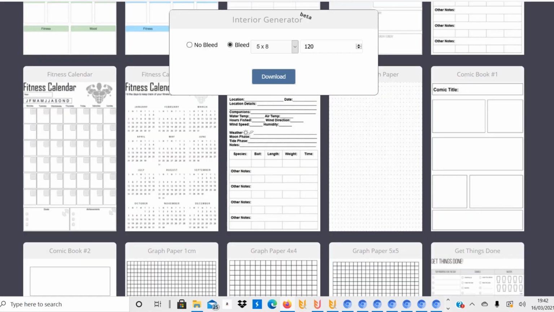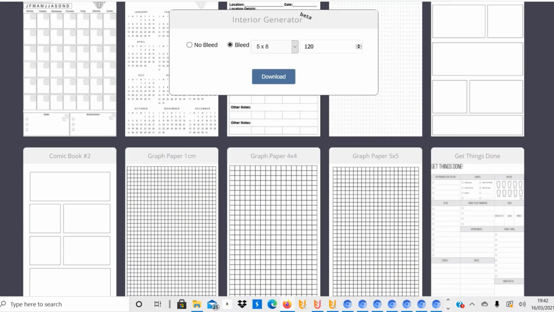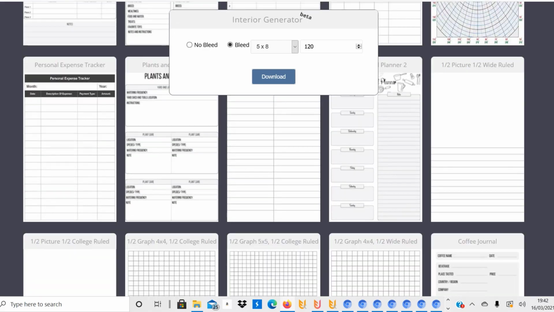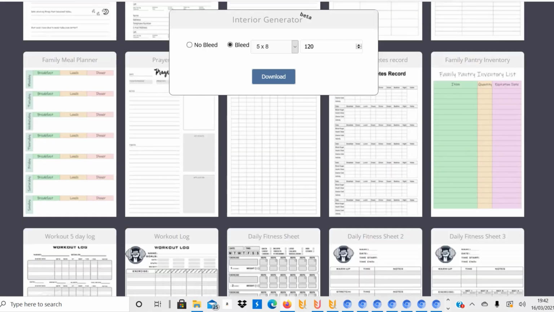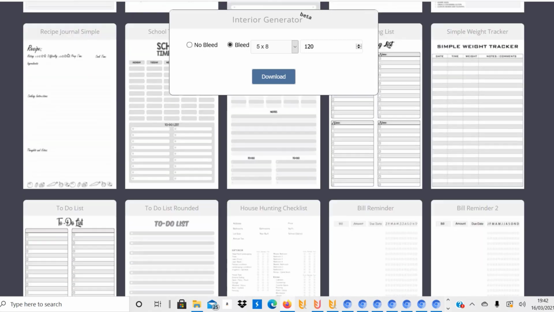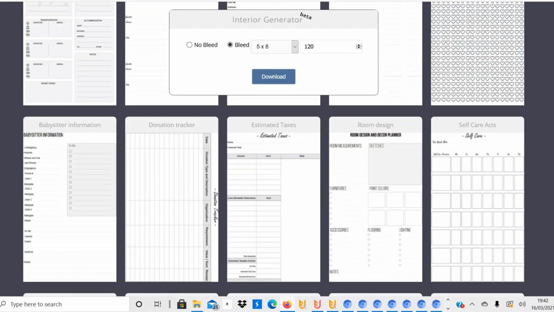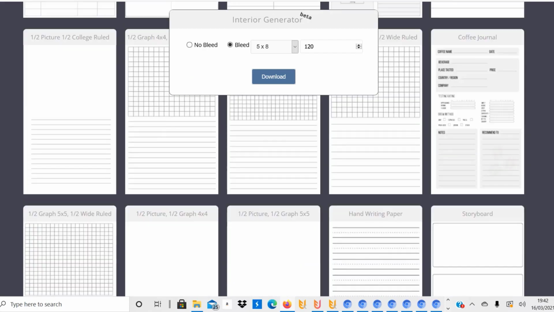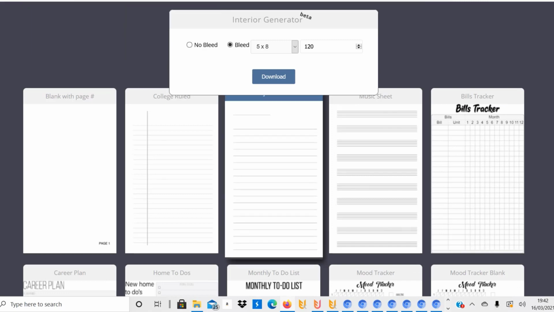And as you can see here, they've got a lot of different interiors, graph paper, all sorts of things. They also have lined notebooks, or lined interiors, jogging logs, workout logs. So really, really useful. A lot of things here that are already ready to download. But then, as I said, you can create your own ones. This, for example, is just the lined notebook journal that I use. Basically, it's just the third one from the top.